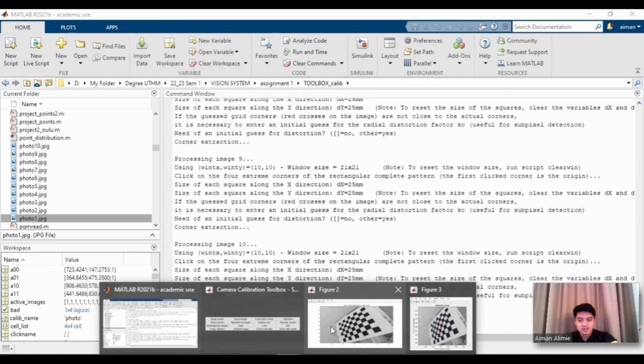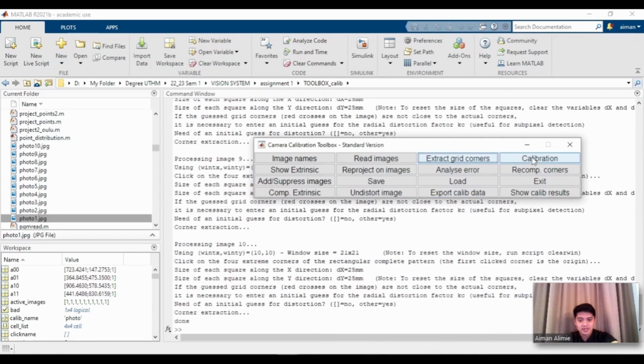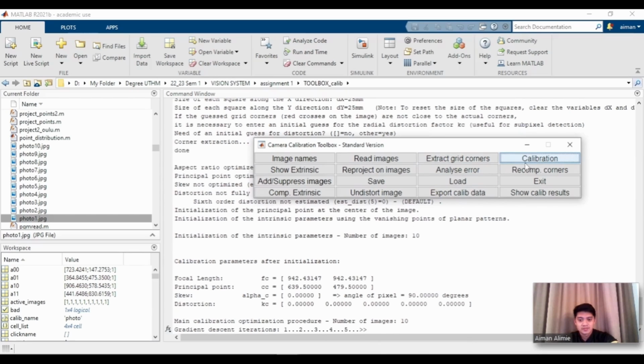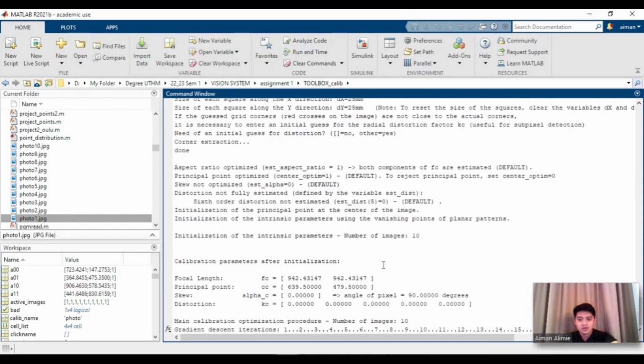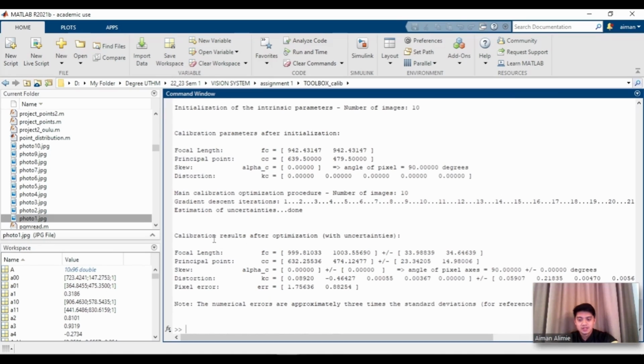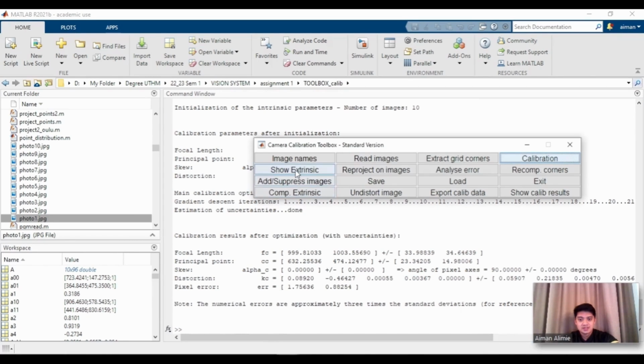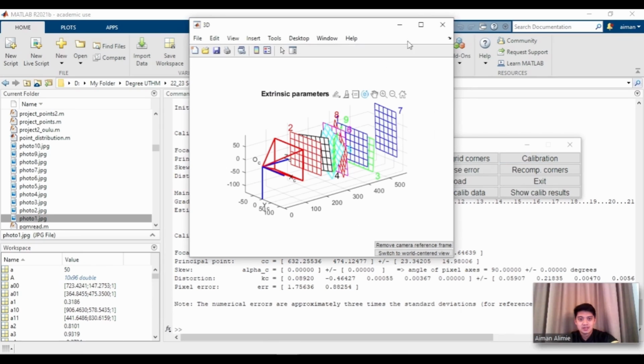And then we're done extracting all the images. The next step is we calibrate all the images. And then we will show the intrinsic values for the calibration result, which are the focal length, principal point, skew, distortion, and pixel error. So here is the parameter after initialization, and the bottom one is the result after optimization. So you can see the difference between both of them. And then we can show the intrinsic.